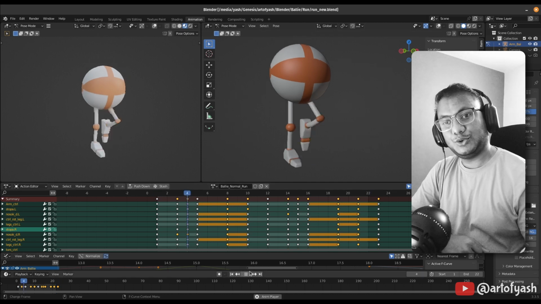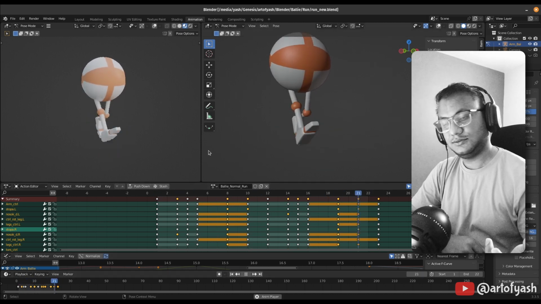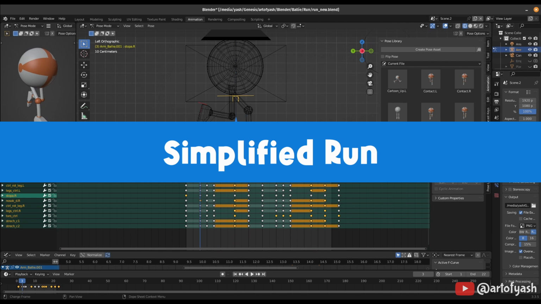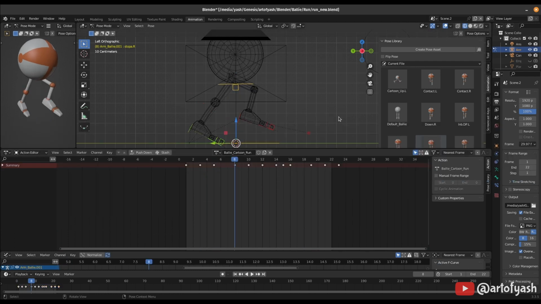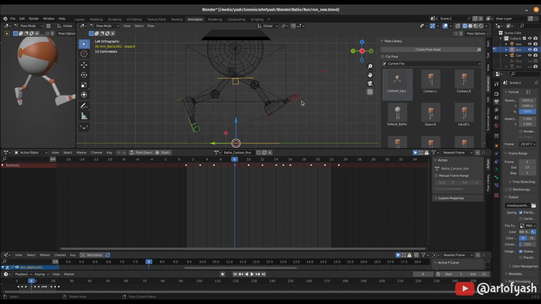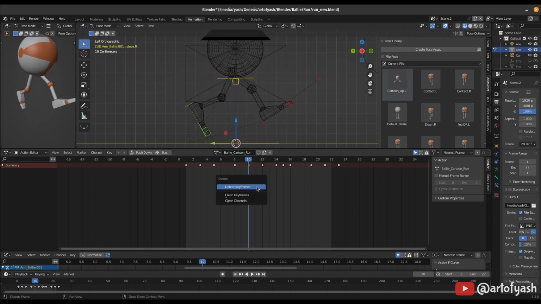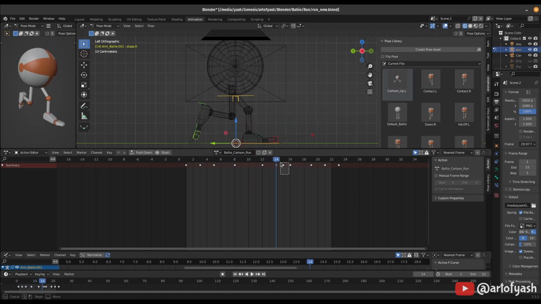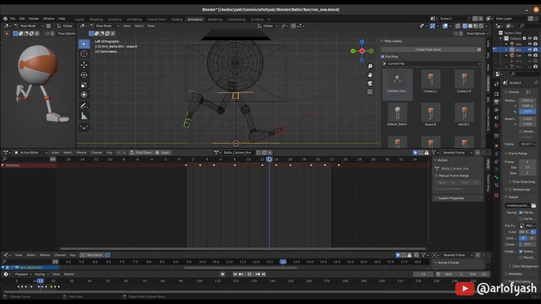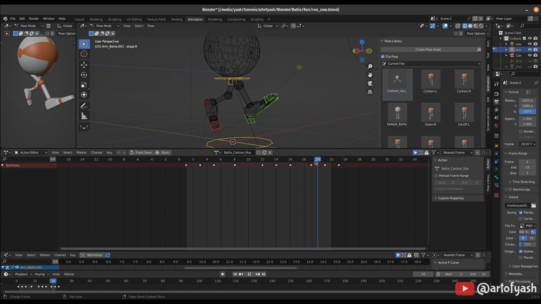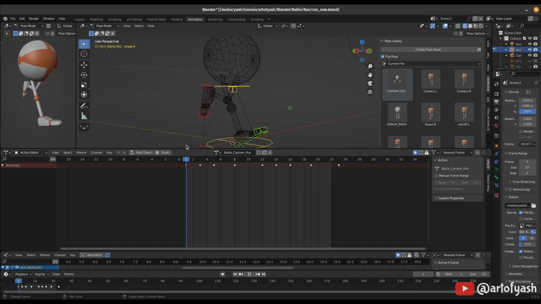Now I'm going to show you a simplified version of this run. The simplified run is mostly used when the characters are more cartoony. The normal run is usually applied to human characters. This run is a bit easier and has fewer poses.